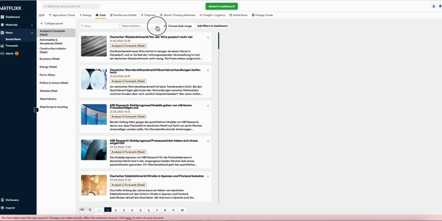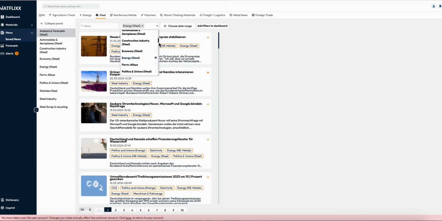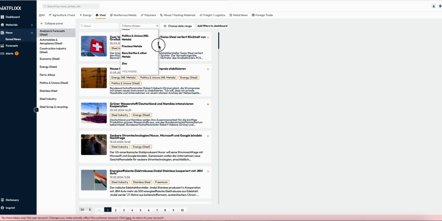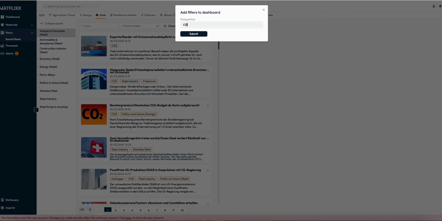Another way to filter information is over here. You need to click on all the categories which you would like to see. For example, energy prices, steel scrap and recycling, stainless, and also you're interested in CO2. All your filters are here. Very easy to use. Add to dashboard. CO2, energy, steel, stainless.